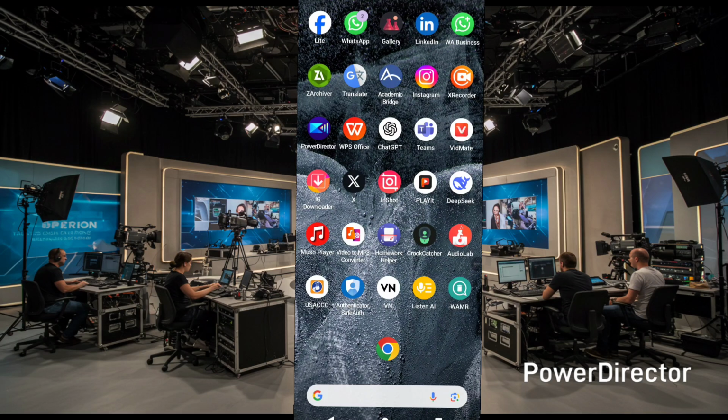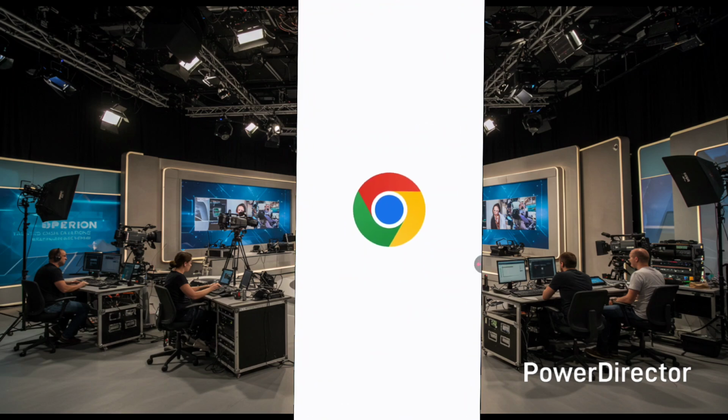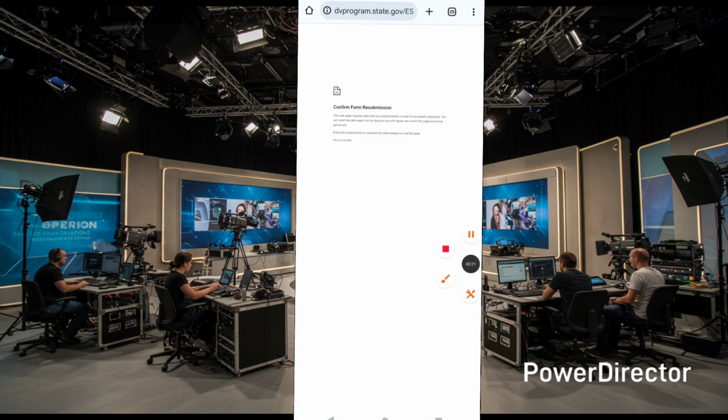Now we're going to see how you can check DV Lottery 2026 results. The first step, you go to your browser. For me, I use Google Chrome. I click on it. After clicking on it, I go to search.